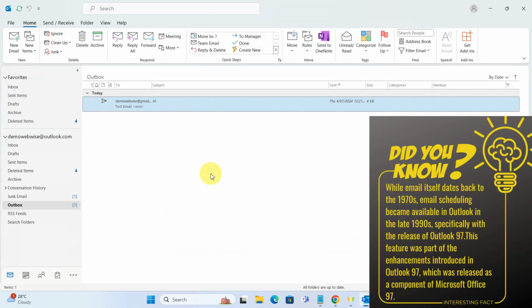And there you have it. Now you know how to schedule emails in Outlook, making sure they are sent exactly when needed.